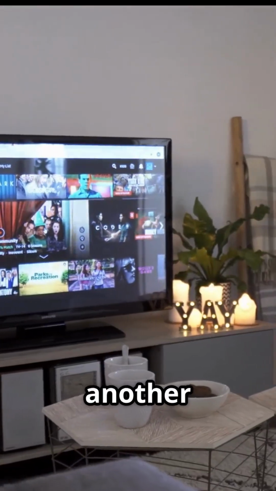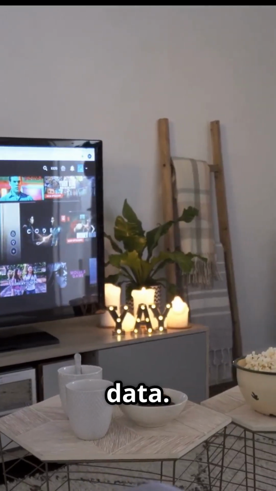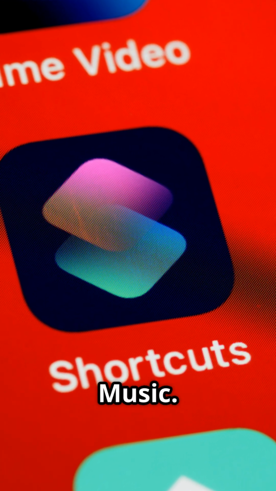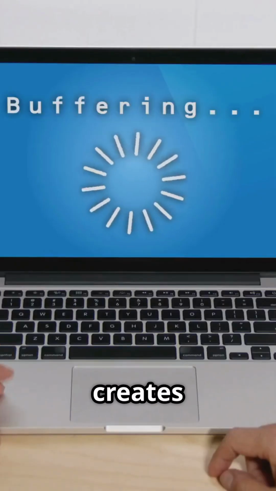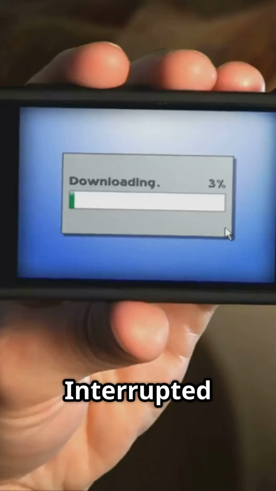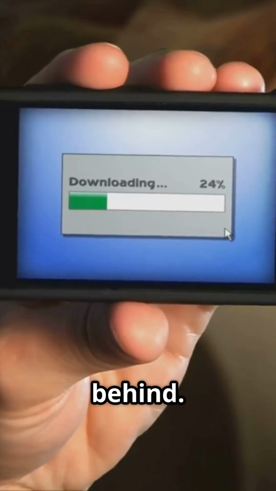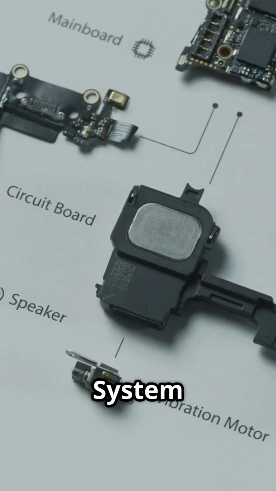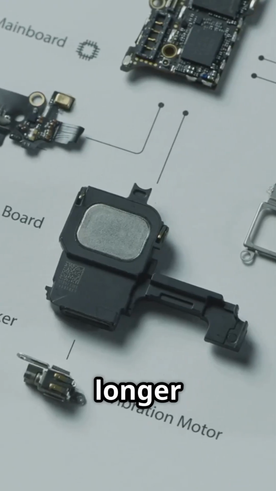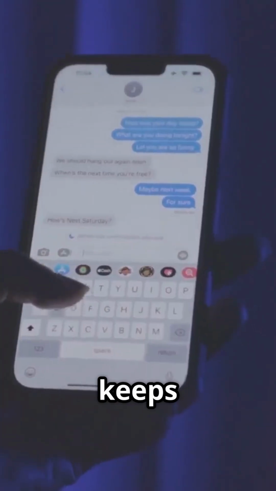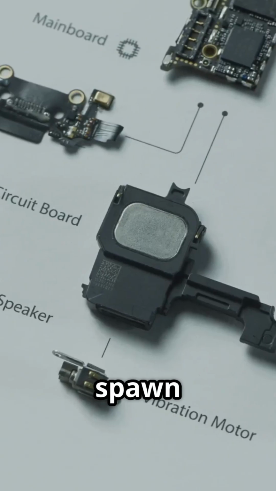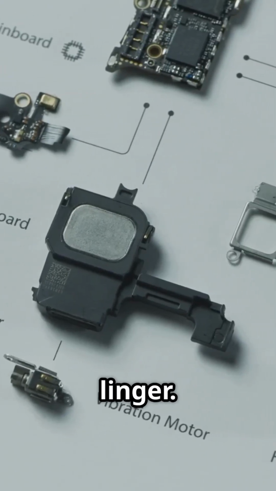Streaming services are another major source of hidden data. Netflix, Spotify, Disney+, YouTube Music. Even streaming creates temporary buffers. Interrupted downloads leave partials behind. Over months, remnants add up to gigabytes. System defaults can retain data you no longer need. If Messages keeps attachments forever, active groups can eat space. Editors spawn versions and temp files that linger.